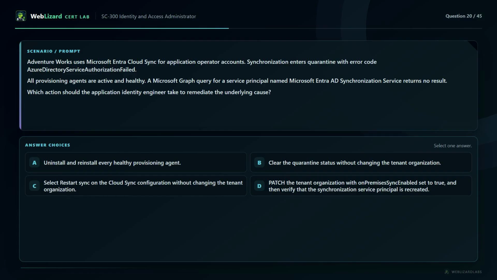Option A. Uninstall and reinstall every healthy provisioning agent. Option B. Clear the quarantine status without changing the tenant organization. Option C. Select Restart Sync on the Cloud Sync configuration without changing the tenant organization. Option D. Patch the tenant organization with on-premises sync enabled set to true, and then verify that the synchronization service principal is recreated. Lock in your answer.